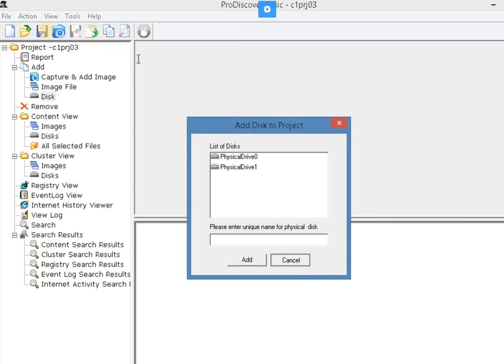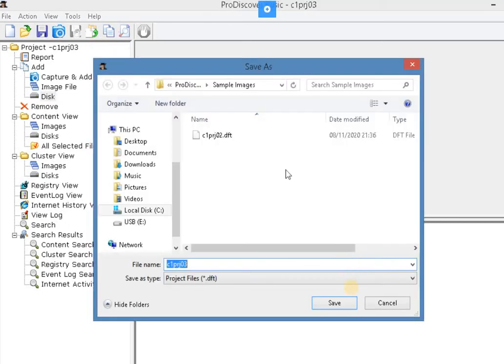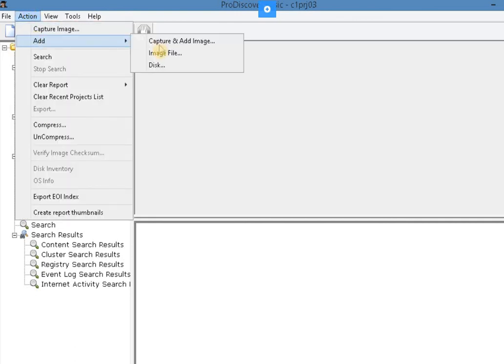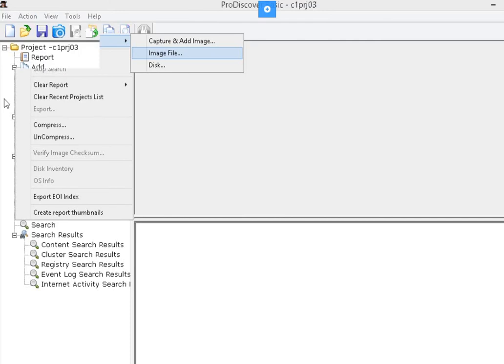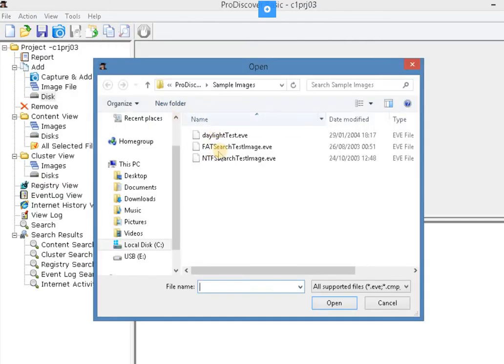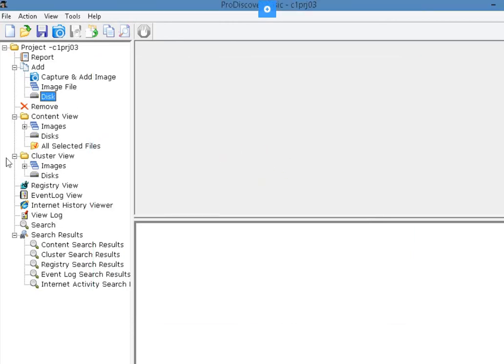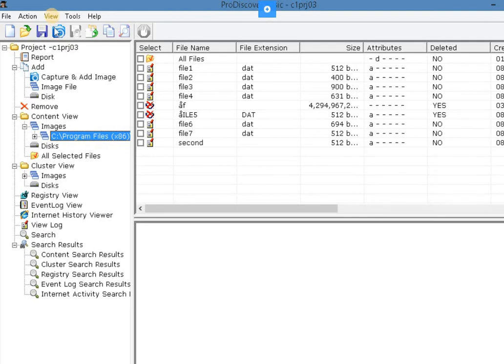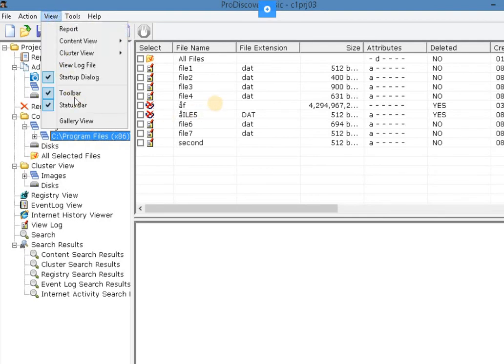So Project 3. Let me save the project first. Okay, Project 3, just save it. To add the evidence, we need to click Action and image file. The same, just open the file in the same location. Now you can see the image location path. Now we are going to change the view, because the view will change when you click the gallery view.